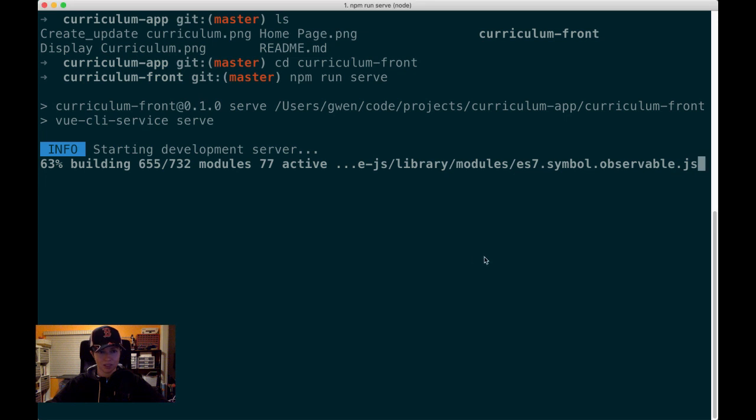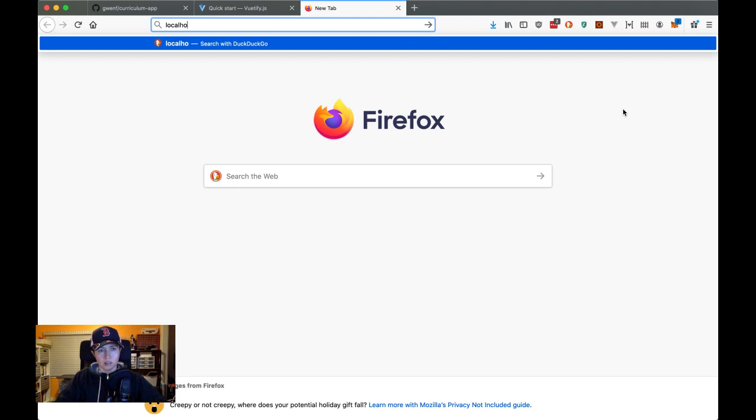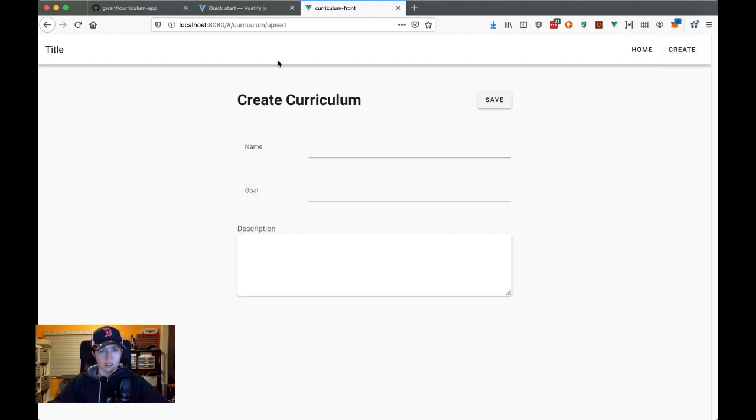All right. It's almost done. While that's waiting, yeah, it's about to finish. So I'll go back to the browser and look at the app here. So here's the page and what I have so far, and then create new. There we go. And here's the form so far.